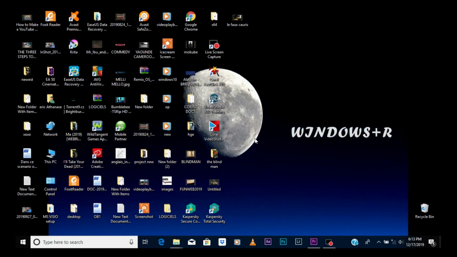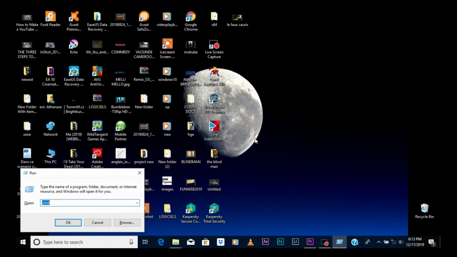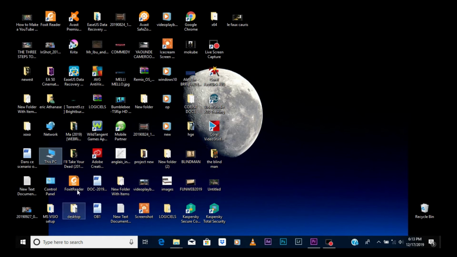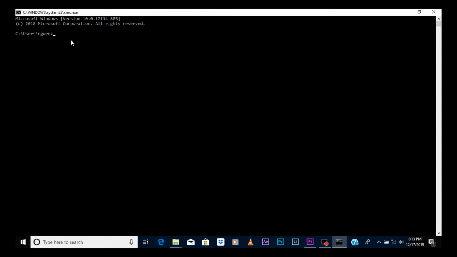You hold the Windows key and you press R. When you do so, a box will appear in which you write CMD, which stands for command. And this black box will appear. Here in this box, we do what? We give commands to the PC and the PC executes the command.